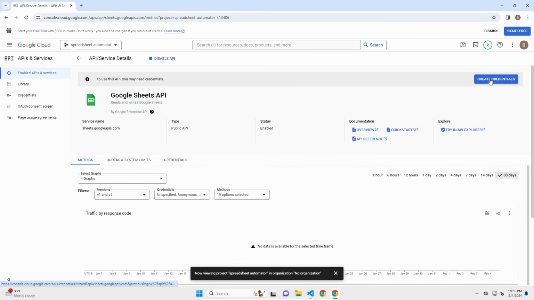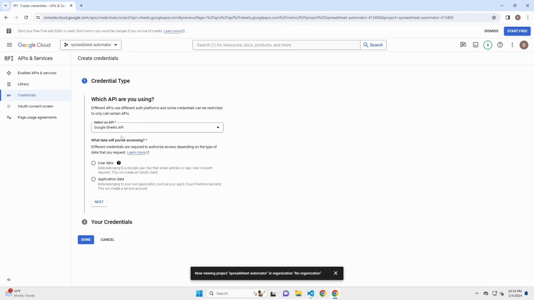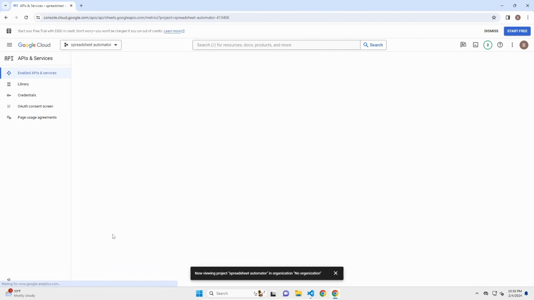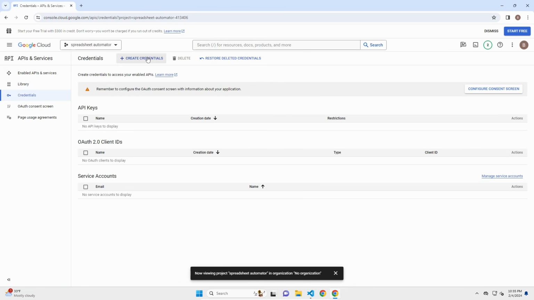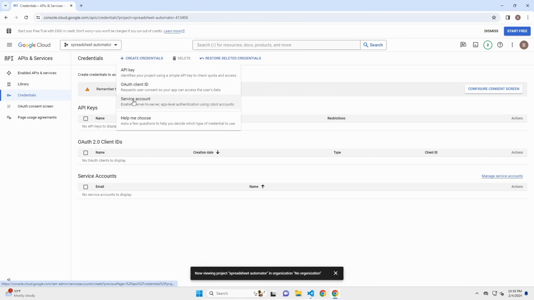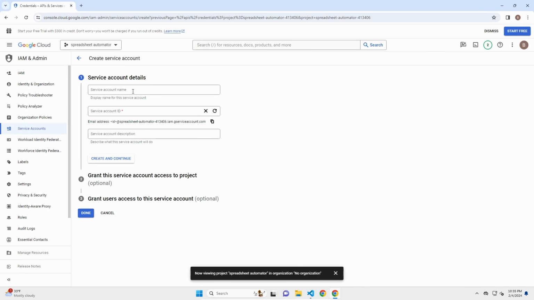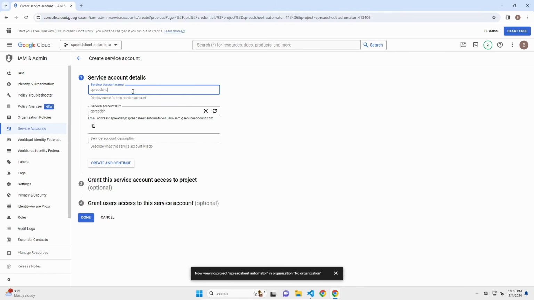Okay, and then once we enable that, we're going to create credentials, or we can also click it here too, but create credentials. Actually, let me show you how to do it the other way, because there's another kind of form you got to do. So we're going to go to credentials here, and at the top, we're going to hit create credentials. Here, we're going to go service account. Okay, we're going to make a service account here. It's going to be called spreadsheet automator. And then the description will say automate Google spreadsheets via Python.